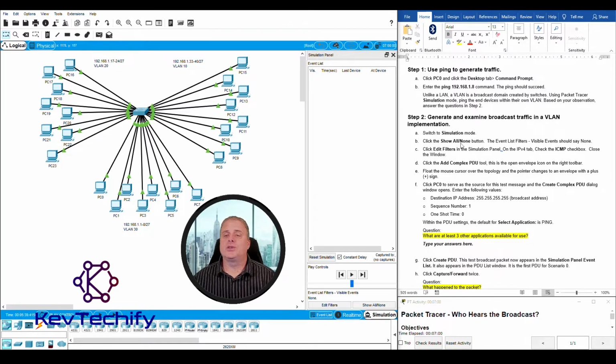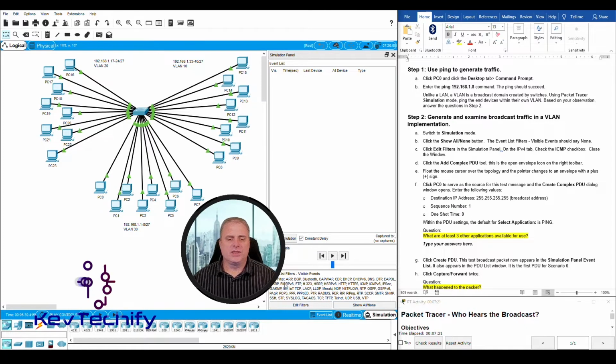Step 2B, click the Show All None button. The event list filters visible events should say none. What we're looking at right down here is right above where we clicked on simulation. We're looking for what says event list filters visible events, and it should say none. If you click the Show All None button right above the simulation, it will list out all the events, and it will show all the events here in the simulation panel that Packet Tracer can track. What we want to do is have it say none. So I'm going to go ahead and click on the Show All None button again.